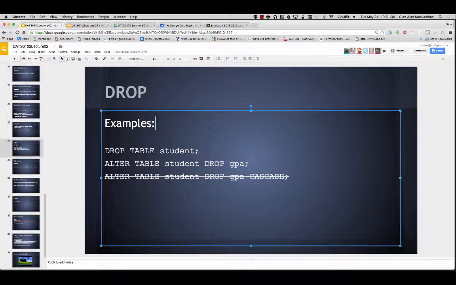I can go ahead and alter my table and drop GPA. That will actually drop the GPA out of my table. I don't recommend that you run these queries. I mean, you can if you want to, or you can just take my word for it that they'll work. If you run these, it's going to kill your columns in your table, and you'll have to just recreate them. But it's up to you.